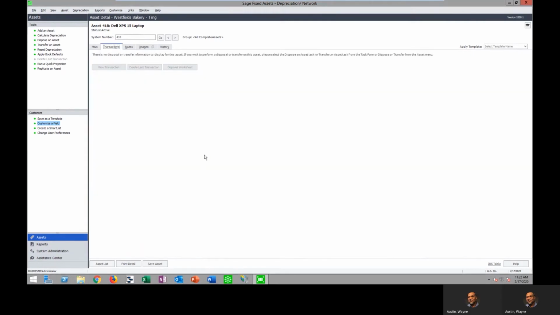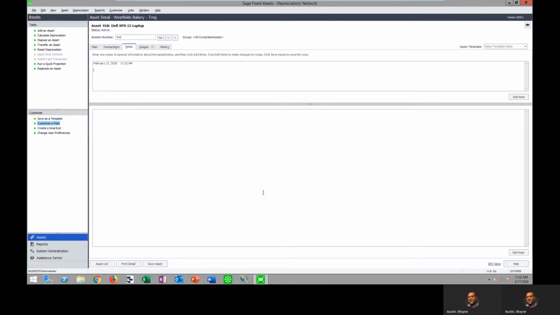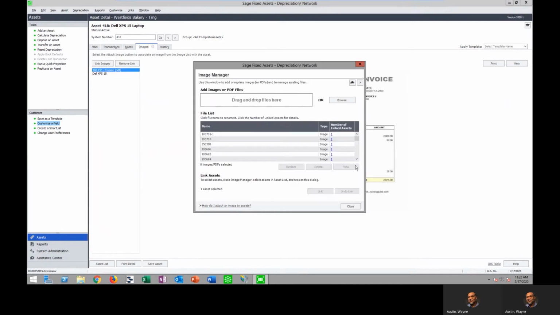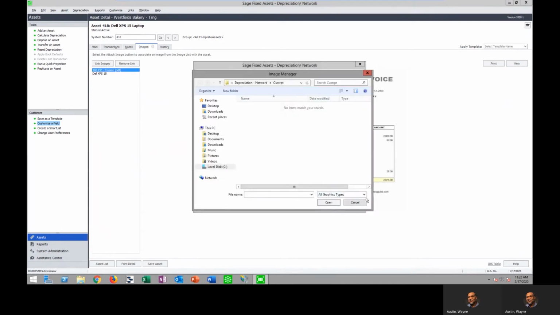The Transactions tab will capture any type of disposal, be it full or partial, as well as transfers, be it full or partial. There's a Notes tab here. You can enter notes about anything you choose, and you can even attach images, invoices, receipts, and so on. So essentially, if you can scan it, take a picture of it, you can attach it. It will take PDFs, JPEGs, PNG files, TIFF files, bitmaps, and GIF files.